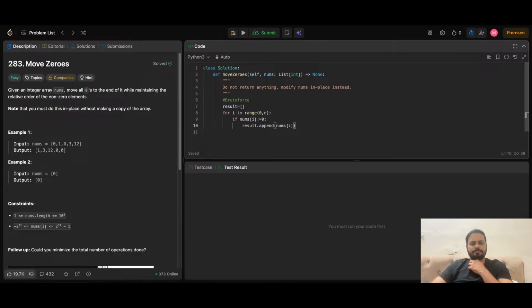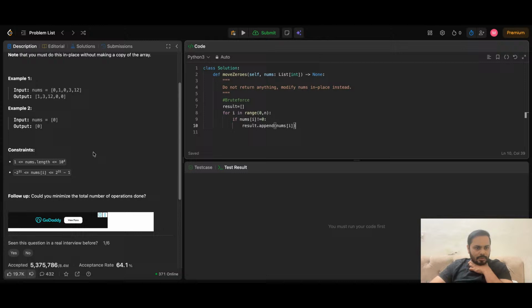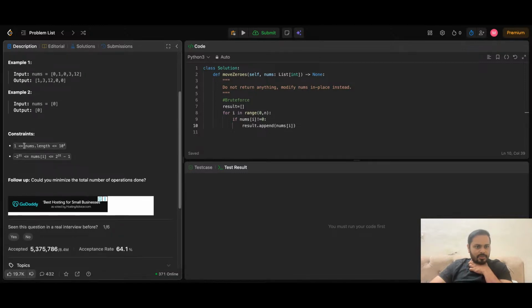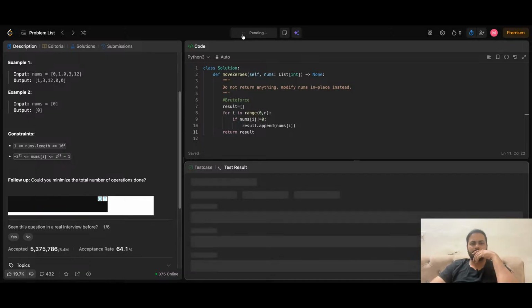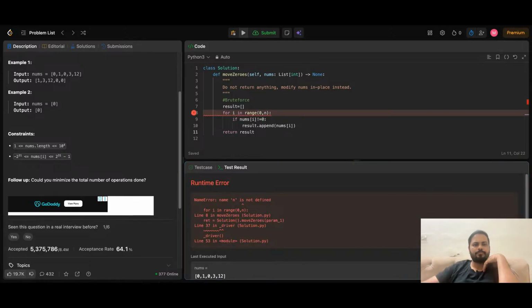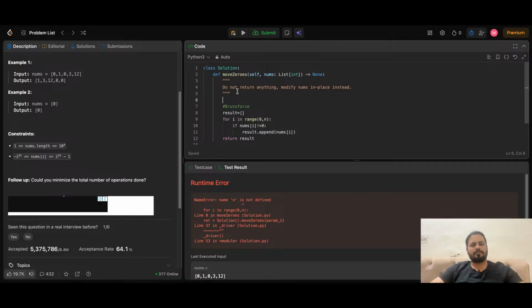That's it. And we have this constraint, the nums length is 10 to the power 4, so we can probably return the result. Let's check it. So we can have here n equals length of nums.